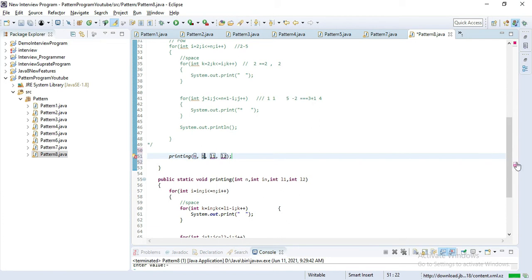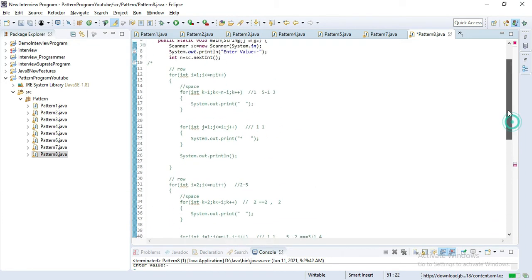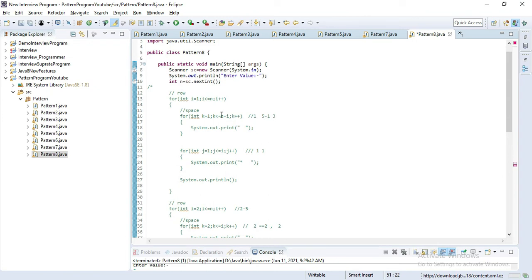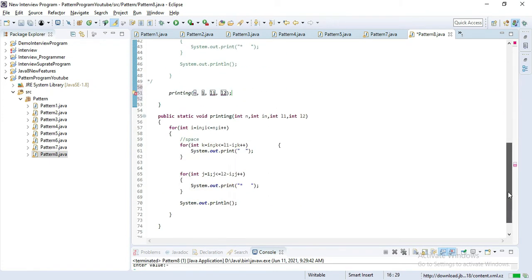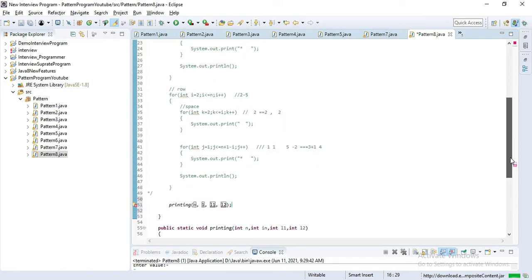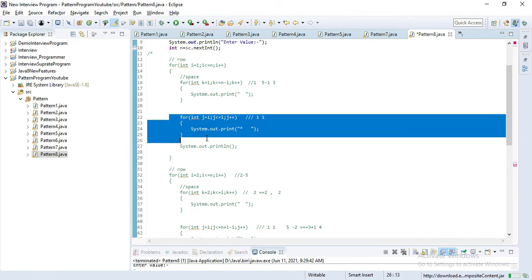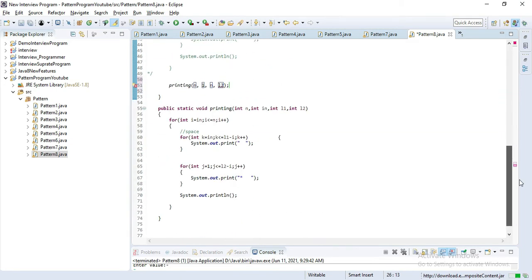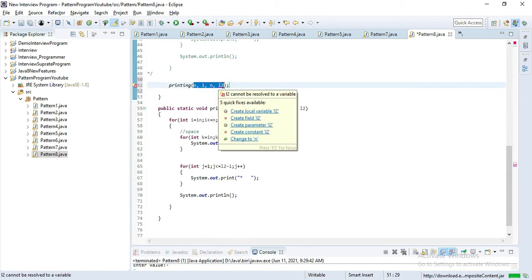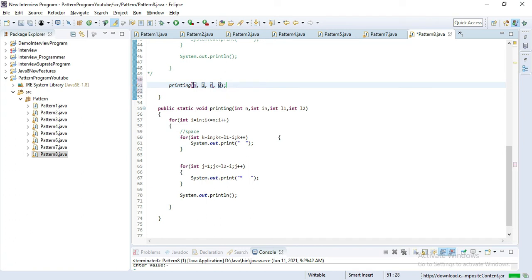And what is the l1 value? Let's check here. The l1 value means this n value. We can check here where we defined l1. In the first part, our l1 value is the n value. We will simply pass n here also. And what is our l2 value? Here in the first part, the l2 value is 0. Now we call this method for printing the first part.